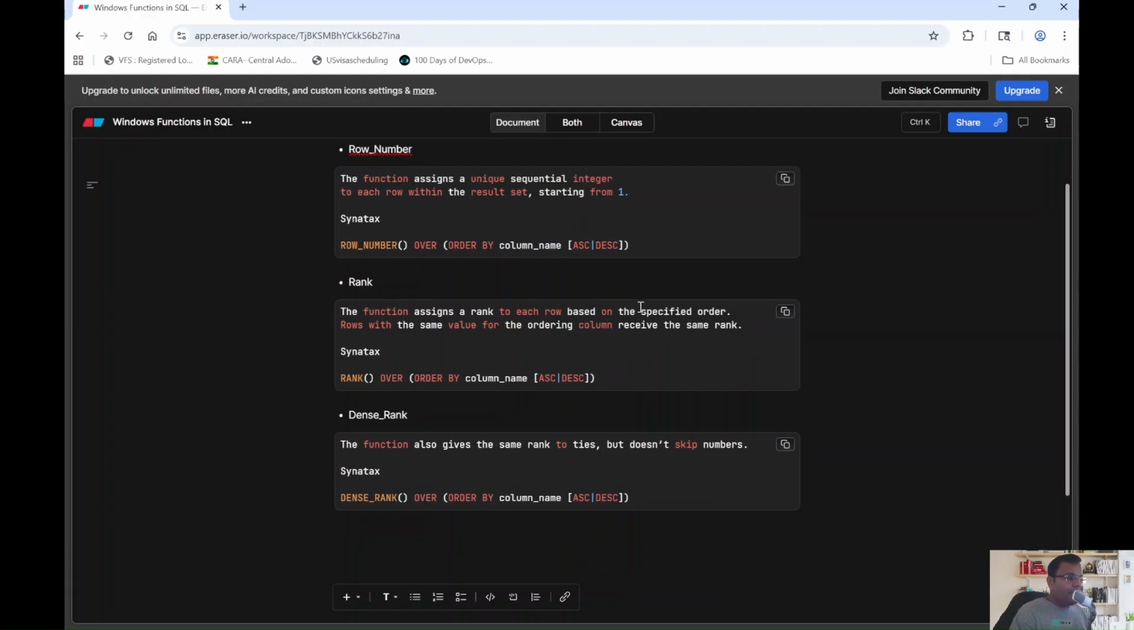So what is rank? The function assigns a rank to each row based on the specified order. The rows with the same value for the ordering column receive the same rank. Don't worry, we are going to have a hands-on session of this.